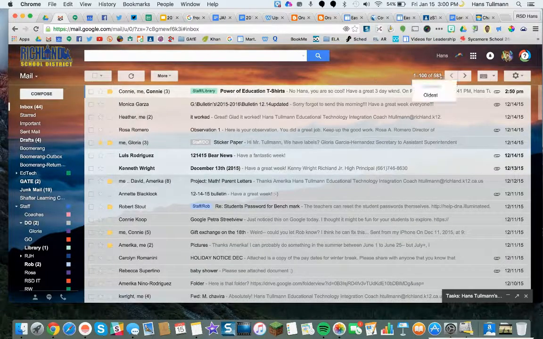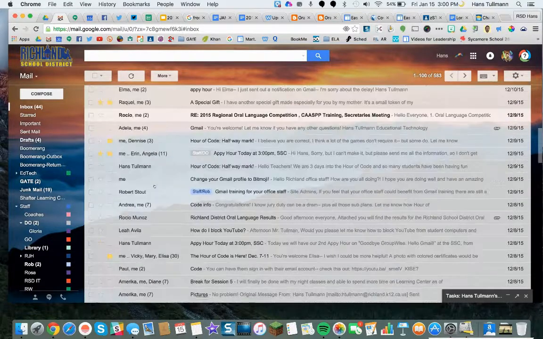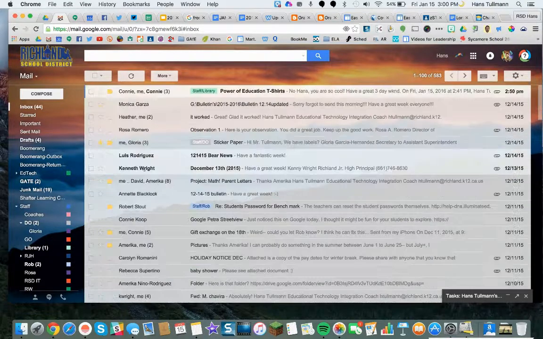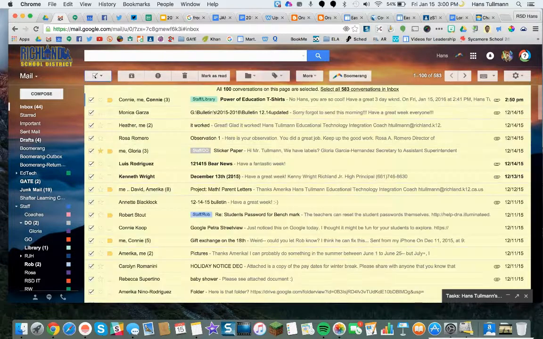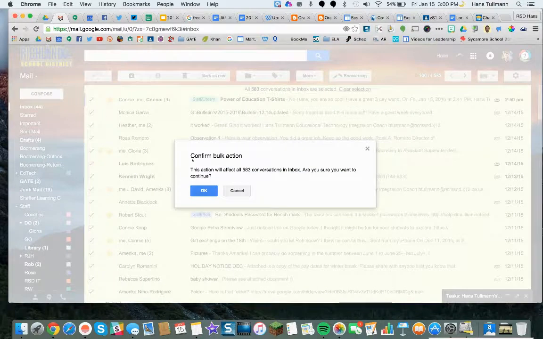Now I only have 583 emails. And if there's nothing particularly interesting that I want to look at, I can select all and archive them. When I archive them, they go into All Mail, out of my inbox, but they don't go into the trash can. So I'm going to select all conversations in my inbox, and I'm going to click the archive button.